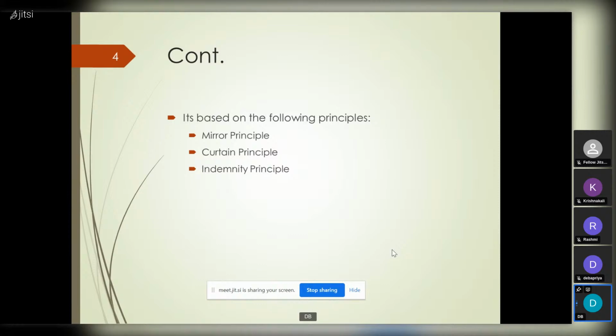There are a few principles on which this solution is mainly based. First one is the mirror principle, then we have the curtain principle, then we have the indemnity principle. We'll go through them briefly one by one. The mirror principle is that the land records register mirrors or reflects the accurate details of all registered land assets.